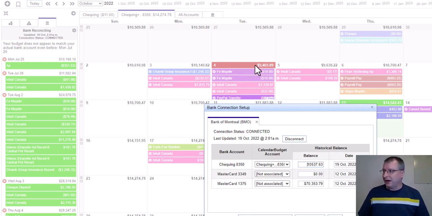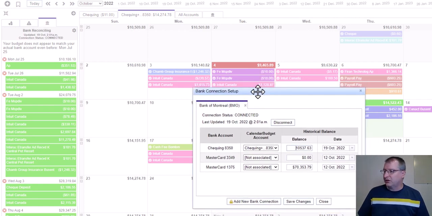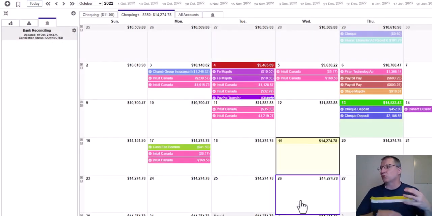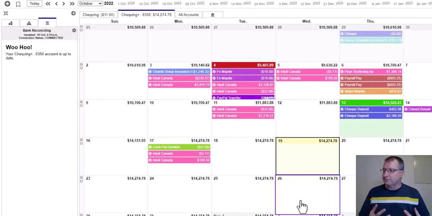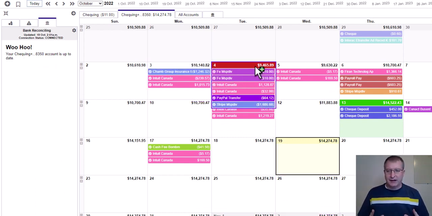So I'm just going to pick a balance for now, since it's highlighted here with high contrast. I'm just going to pick the balance from October the 4th, which I can see here is 9465.89. And I'll set the date accordingly. So this is October the 4th. And as soon as I set that balance, when I save, now it's going to recalculate all the balances in the reconciling, and now it knows how to match them up correctly.